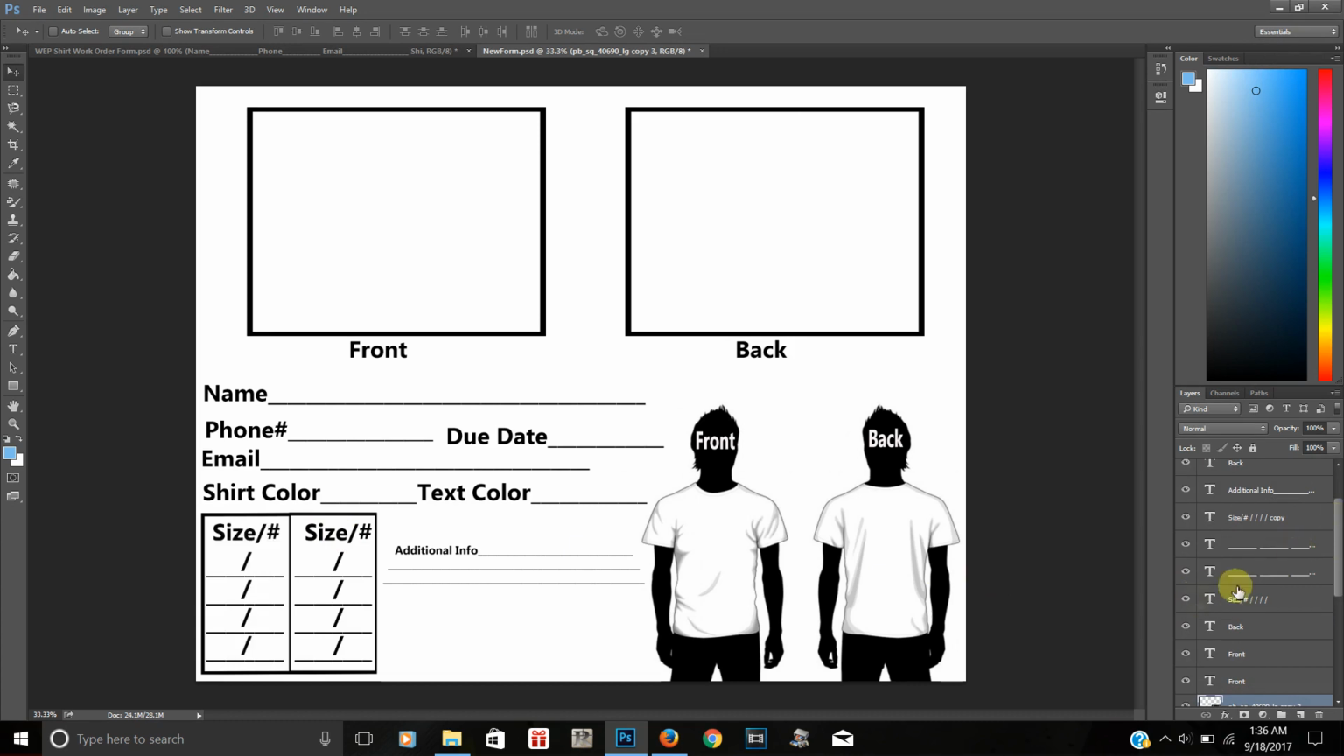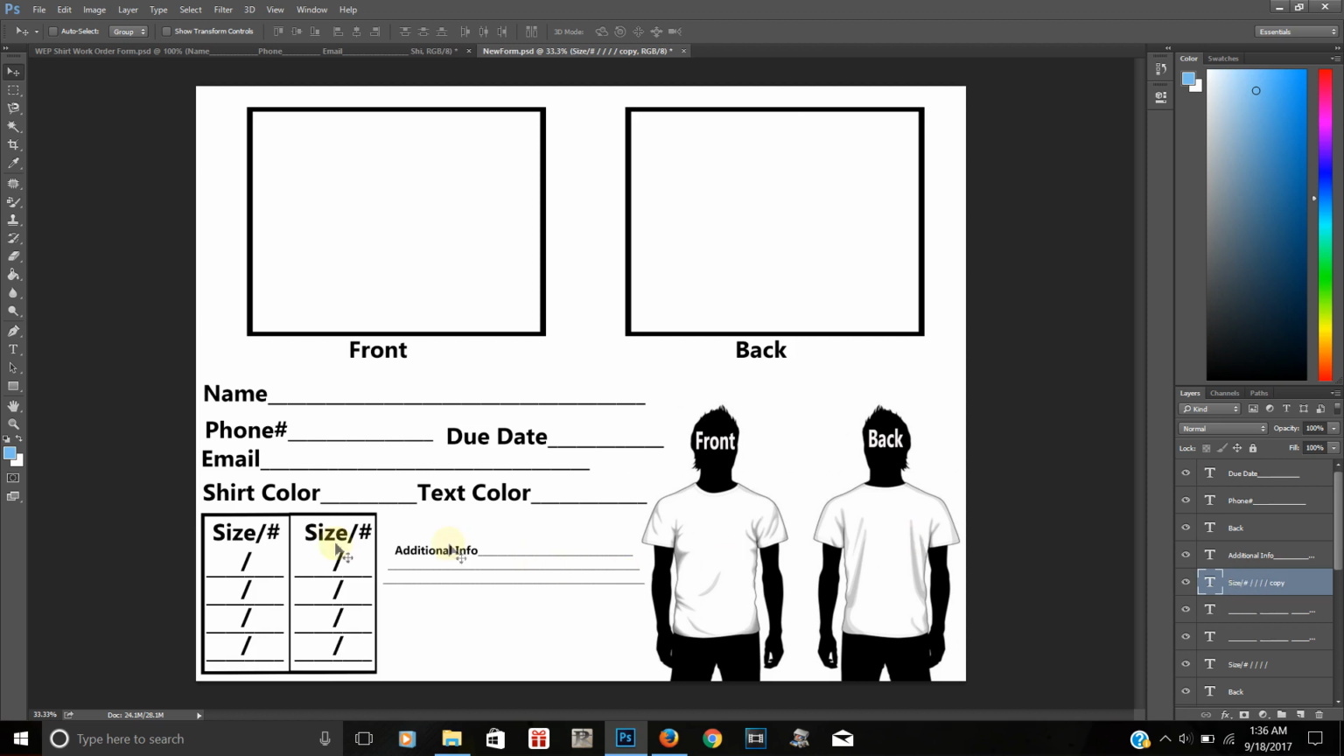Okay, I need the other one, so line this one up about right there, should be fine. Okay, so now I'm going to work with this additional info right here, and that way if there are any other details that I need to know, they can let me know by writing it in there.